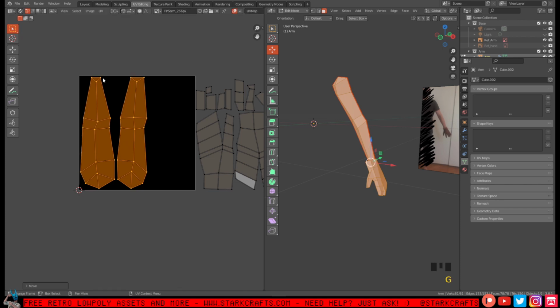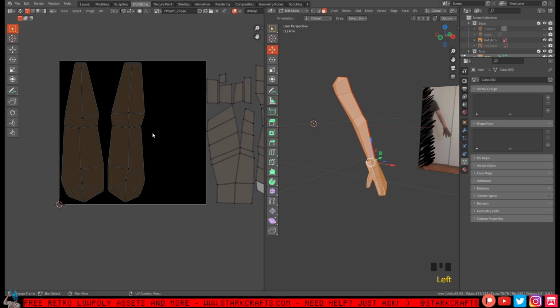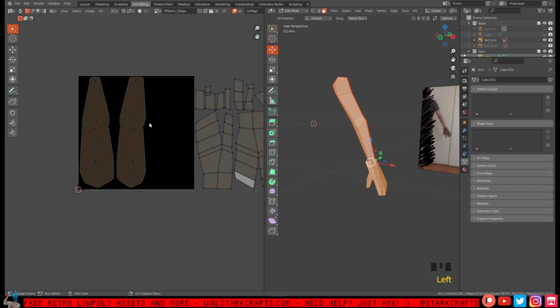So the aspect ratio is not too far off. So something like this will cause huge distortions in our texture. And yeah, that's why I'm using the pixel grid, for example. So let's switch back into the island selection. And I think this is a pretty nice size for the arms.